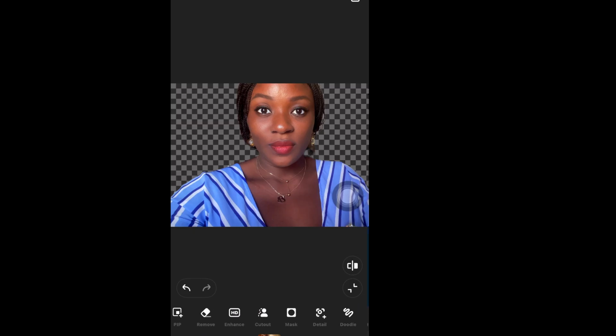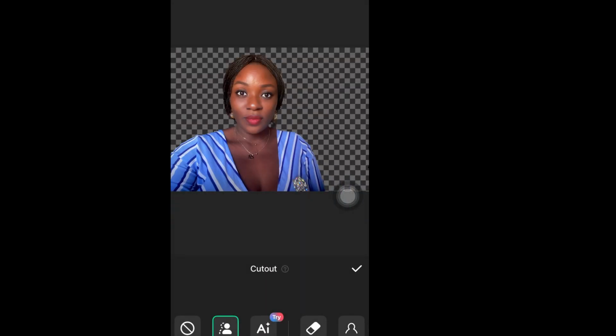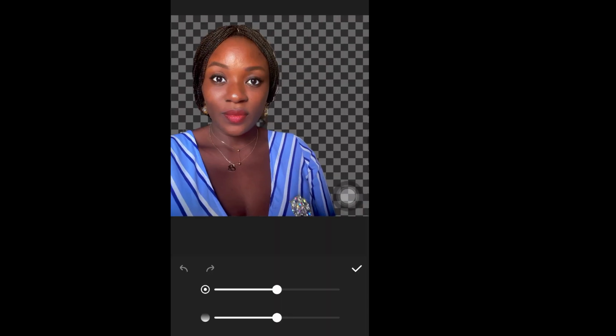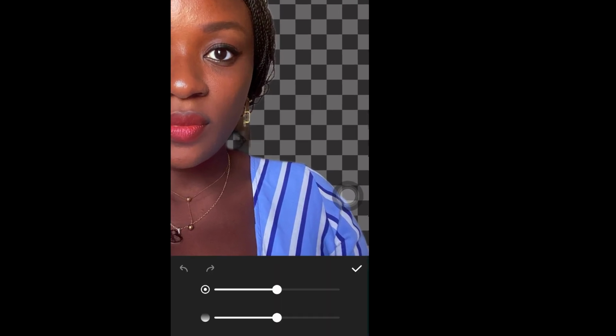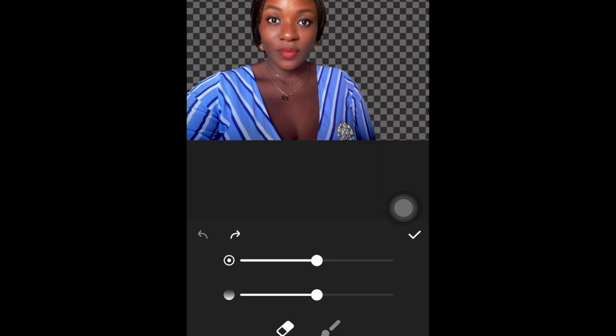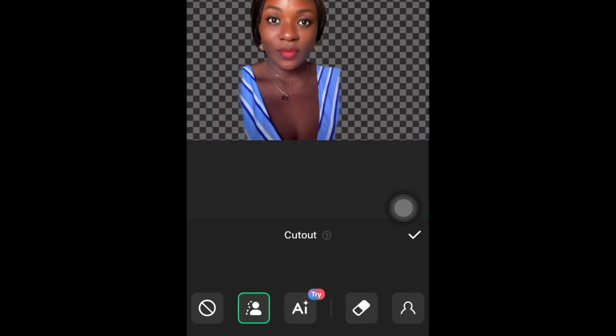So download InShot and download the Peachy app. It is very important. Now what we're going to be doing next is we want to crop out this blue dress. So are you following? Here I am now cropping out the parts of the blue dress that I don't want to show, because I want it to be a black dress.